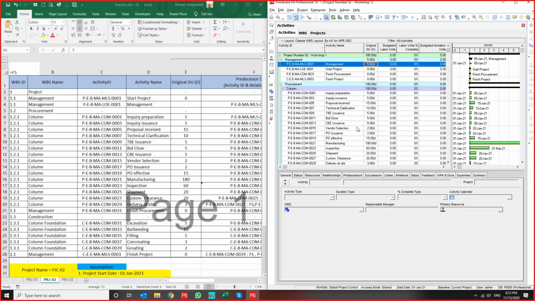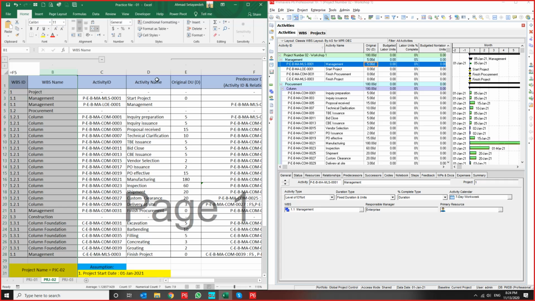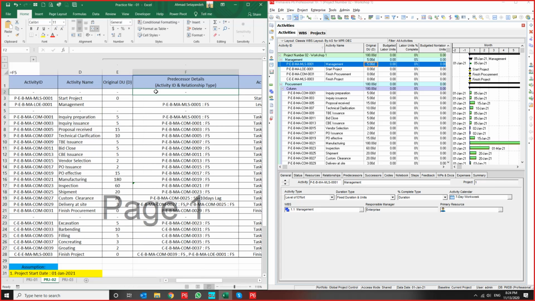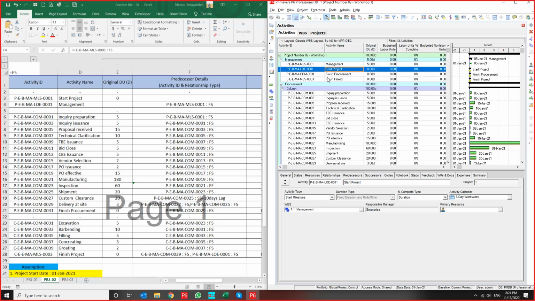Now I want to update my relationships. I don't need to know what my WBS is, but I need to know my activity ID and my predecessor. This is my project start. My project start links to my management.